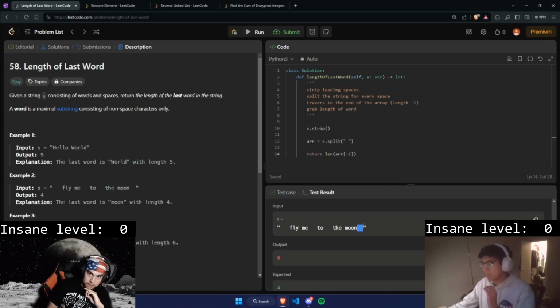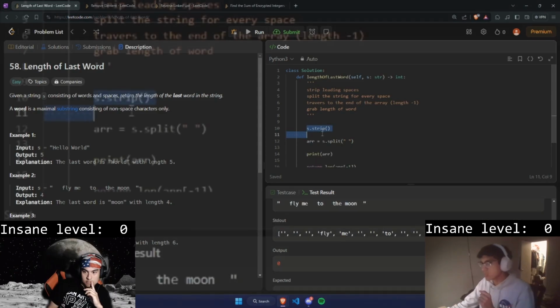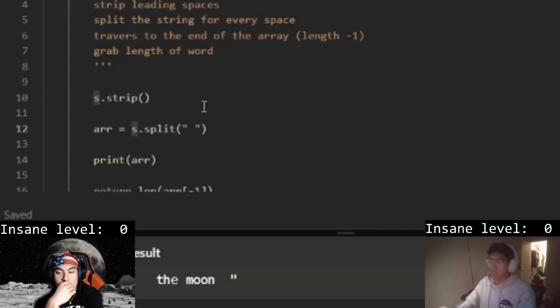So... is it not stripping? Maybe because we have two spaces. So we do strip. Or do you strip... wait, no. Do you strip when it's an array? No. No? Okay, I don't think so.